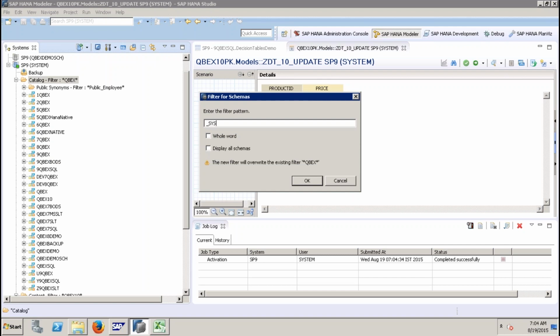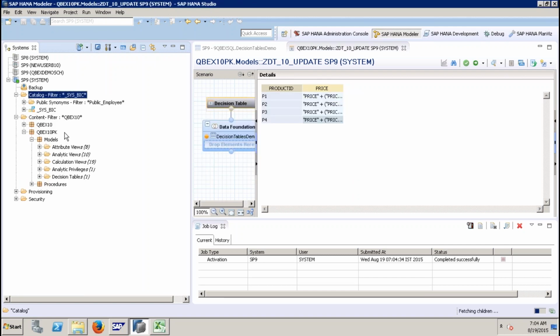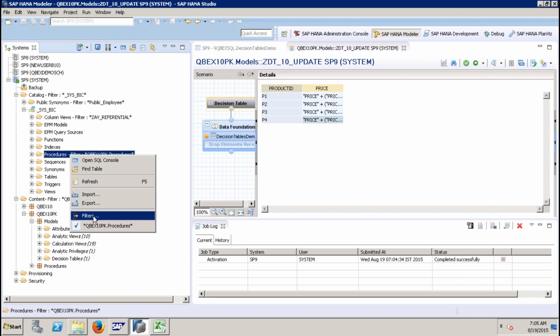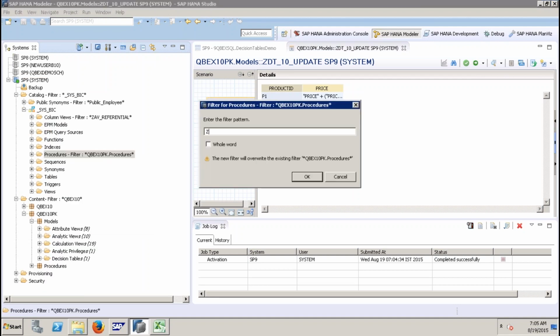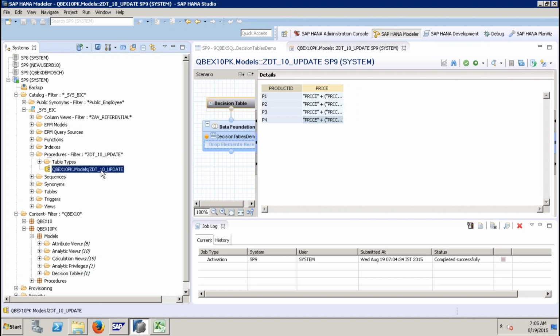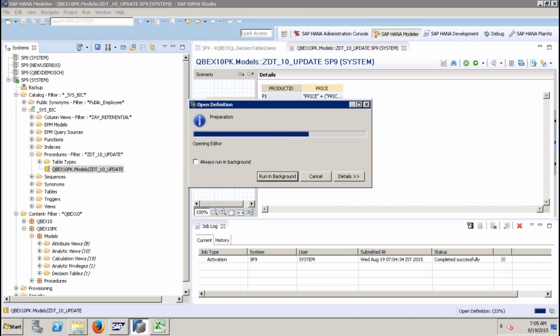Because all the runtime objects will be in sysbig, right? So go to the sysbig schema. I should see a procedure with the name ZDT_10_update. So you see a procedure. Now I can look at the definition, the code, how it is formed.